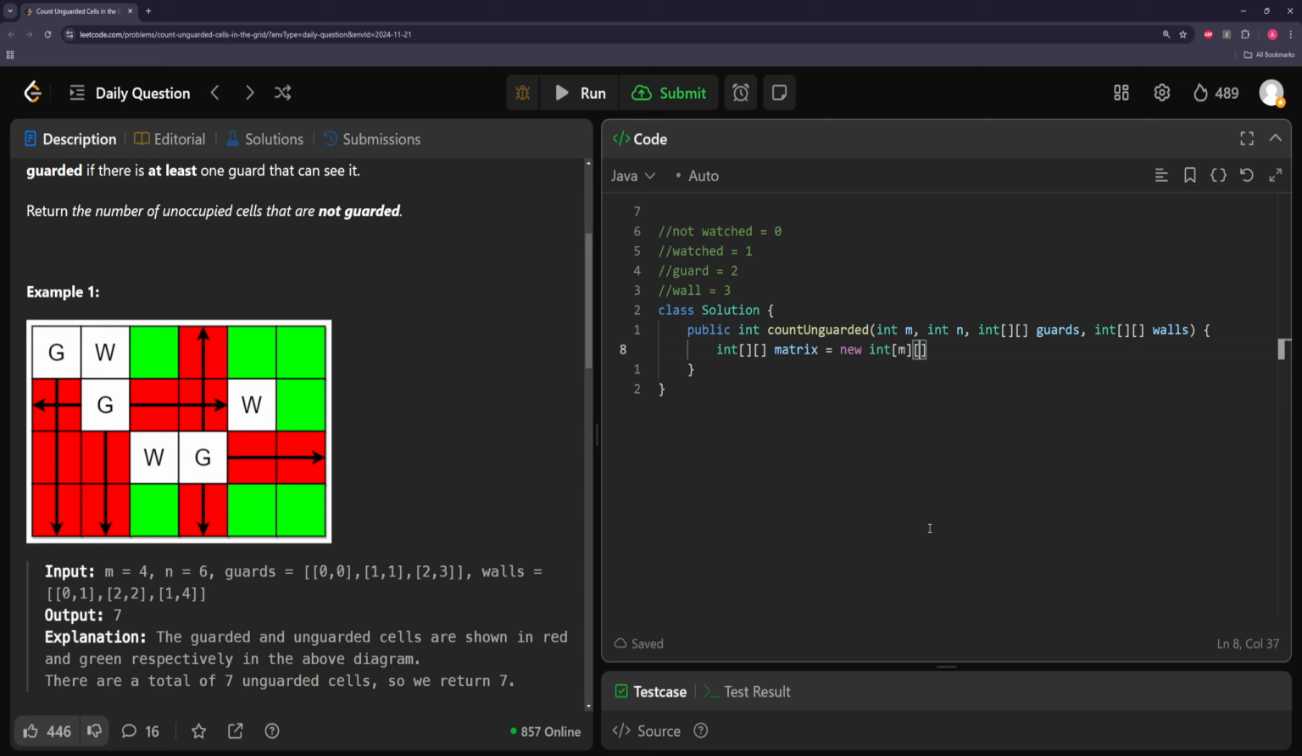This is m by n. All right, now we're going to go through the guards and the walls and mark these in the matrix. This will be matrix guard 0, and the other location is guard 1, equals, we'll mark it a guard, so 2. Okay, so that's done. Now we do the same thing with the walls.